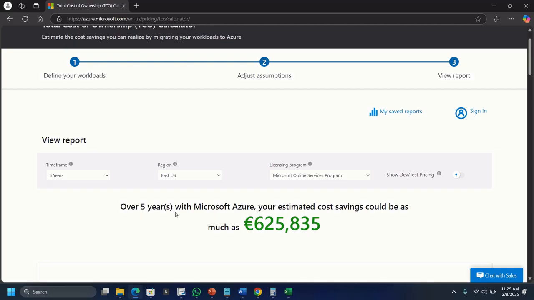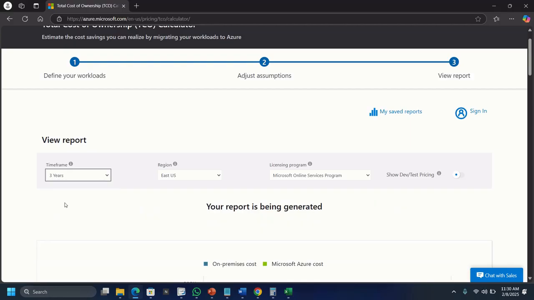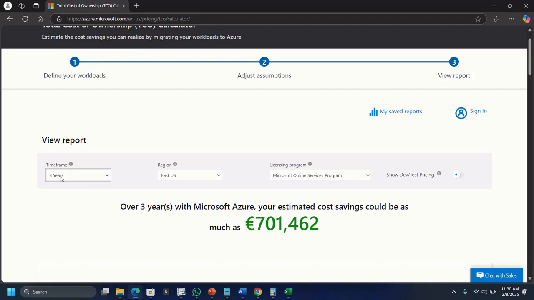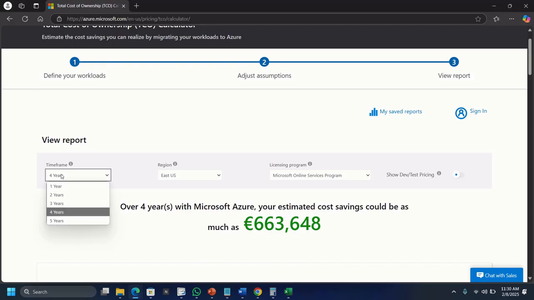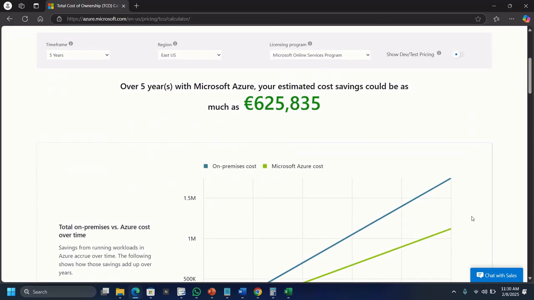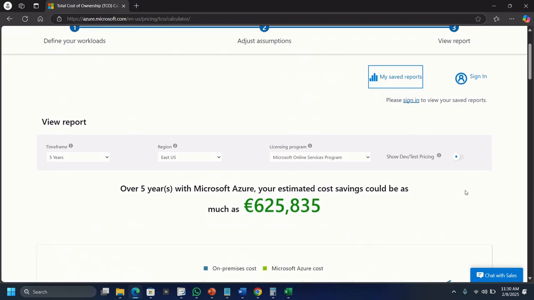So it's trying to show you that you can save as much as this. If I want it for a 1 year time frame, the report is also giving me, it said over 1 year with Microsoft Azure, your estimated cost savings could be this. Over 3 years, it could be this, over 4 years, it could be this, and over 5 years, it could be this. But this just shows you what can happen.